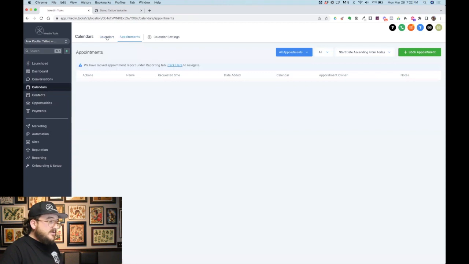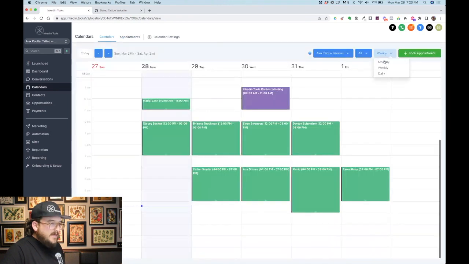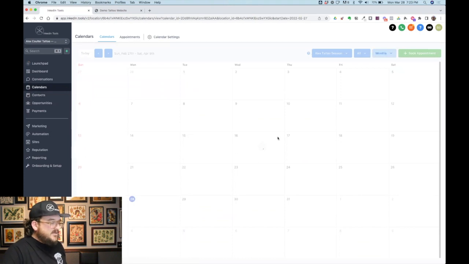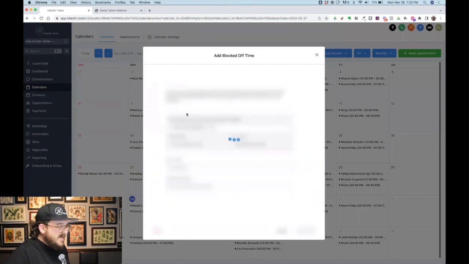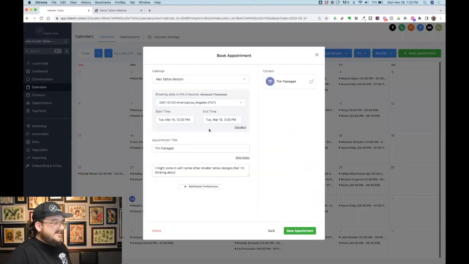You can also manage your calendar under the calendars tab right here. And you can look at it under a weekly, daily, or monthly view. You can go in and actually make adjustments to appointments. So let's say this client here had booked a 12 to 3 and I want to change the time because it's a smaller tattoo. I can actually go in and make edits to their appointment time as well as reschedule the date or cancel the appointment. Very easily, all in one spot.